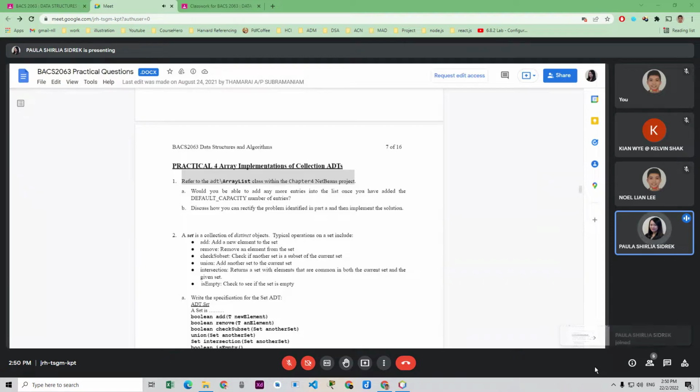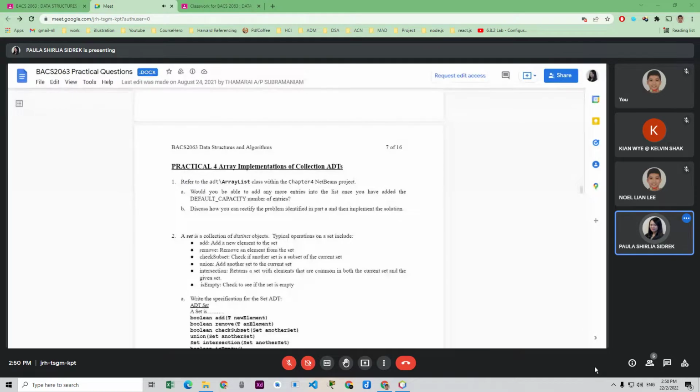Okay. So next is the practical 4. I gave you guys this one last week, right? This one is basically theoretical. A is theoretical, right? You can refer to the ADT array list class within the chapter 4 NetBeans project. So would you be able to add any more entries into the list once you have added the default capacity number of entries?